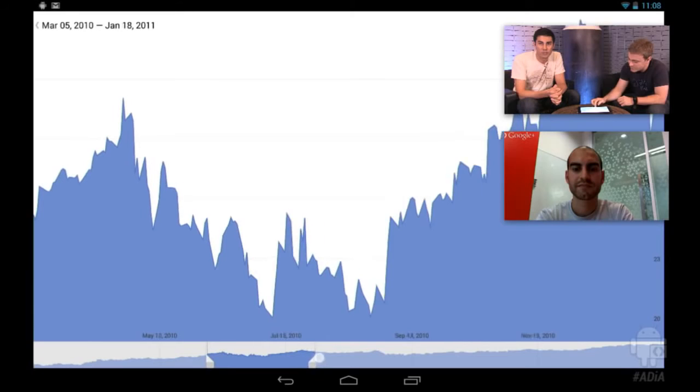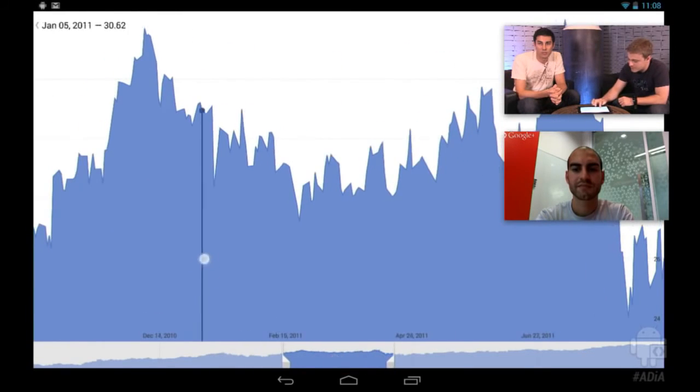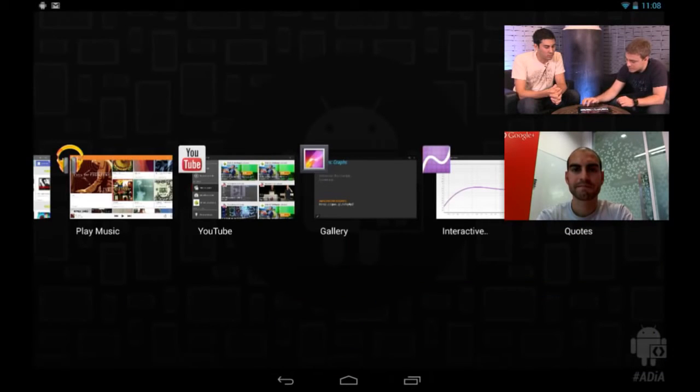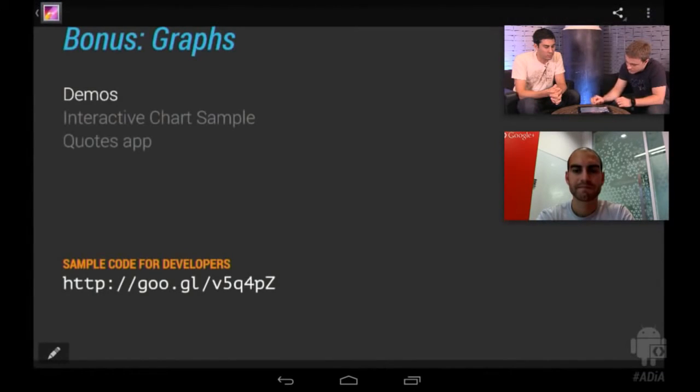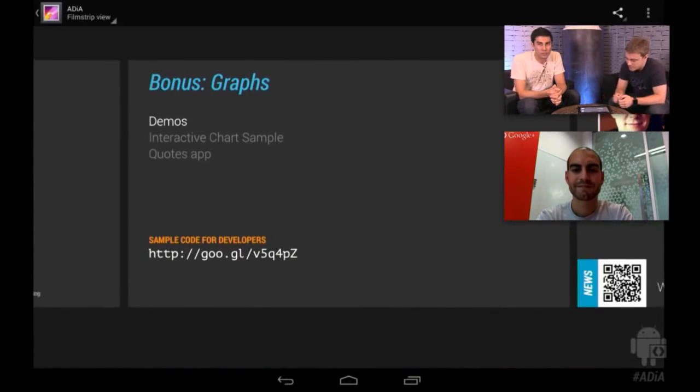I think they're actually inverted. They should probably be facing the opposite direction, but it is still kind of cool that you can do this. And then as you touch and scroll across, you see the specific values at those points. So again, those are just two quick examples. If you want to take a look at the sample code for developers for how to do that interactive chart thing, here's the code. There it is.